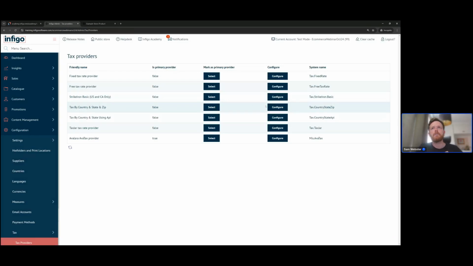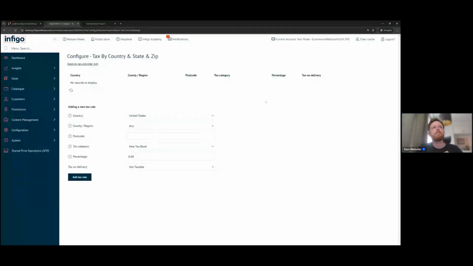If you're on tax by country or state or any other place, you're just adding a bit more information really. So you're specifying whether it's a country, whether it's a region within the country, whether it's a certain postcode, associating that with a particular category, and then you're saying what that percentage of taxation is going to be.